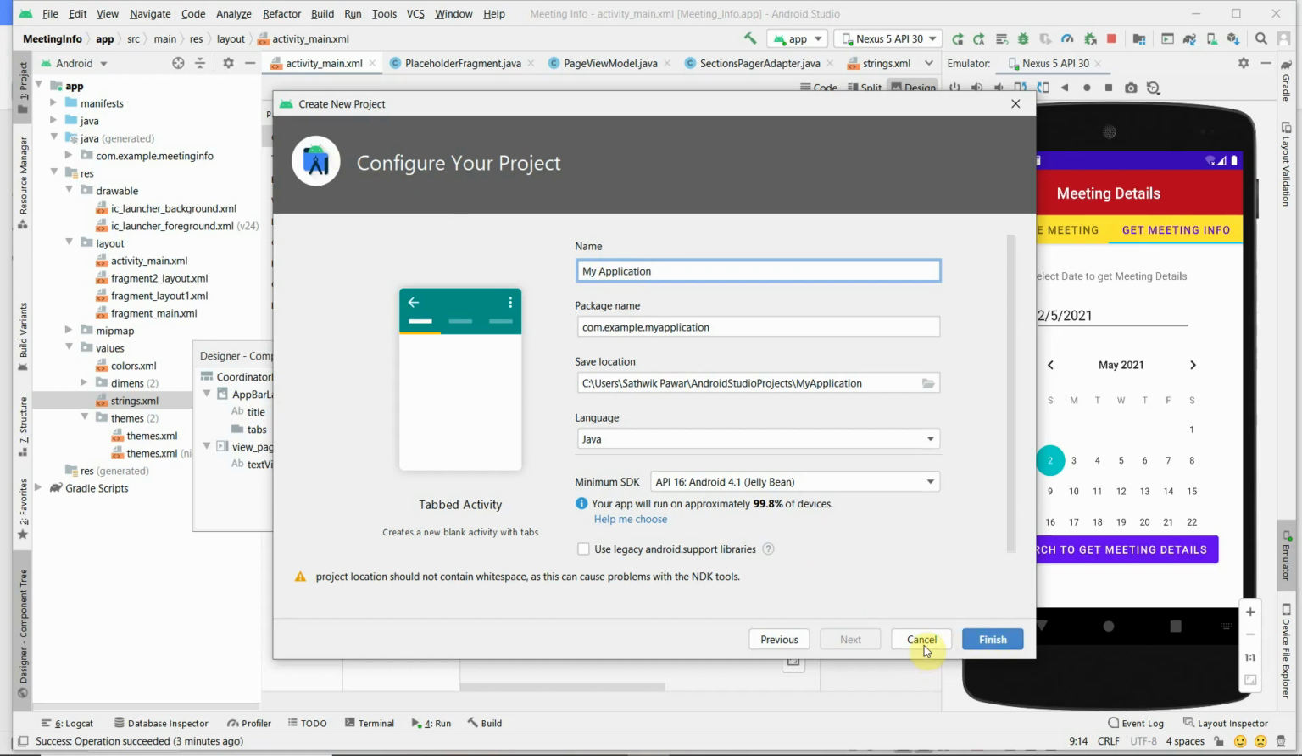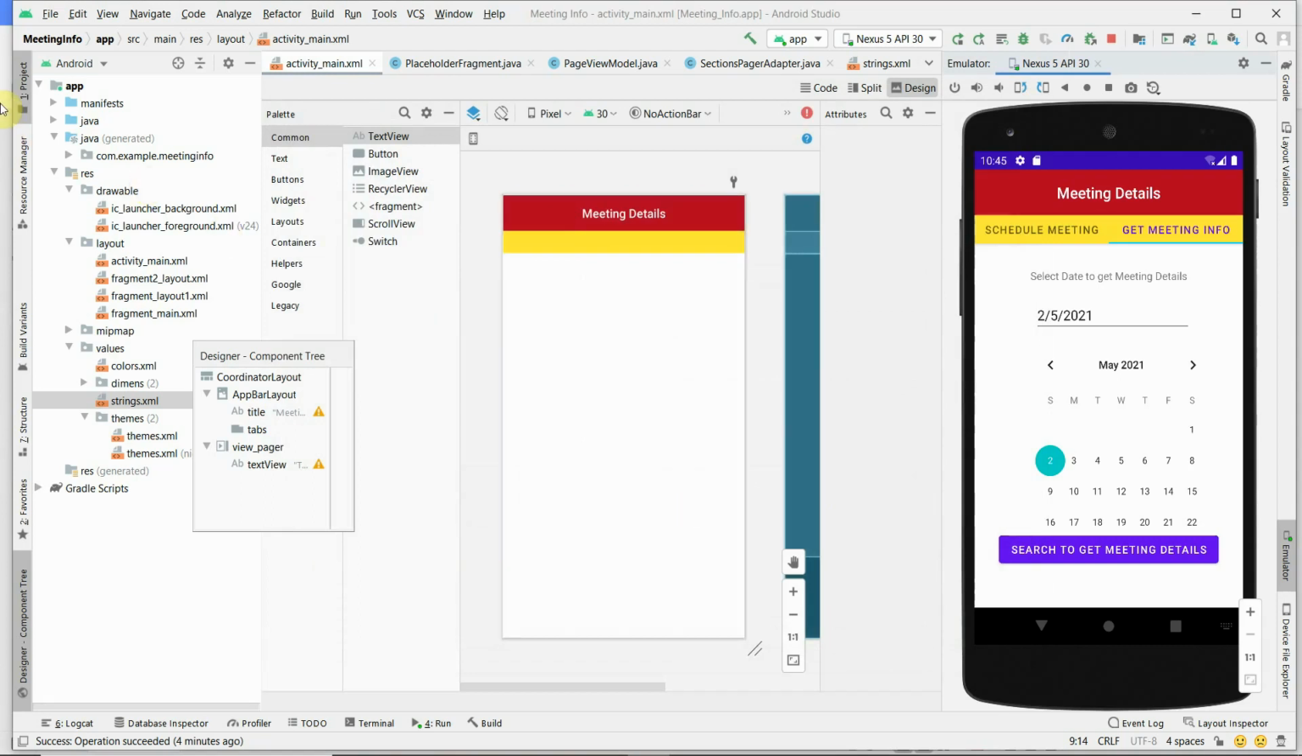When you click on finish, it displays an empty activity without any text like this. Without any text, it displays an empty activity, and you will get the main activity design in this way. This is the design of the main activity, and the meeting detail text will not be there.